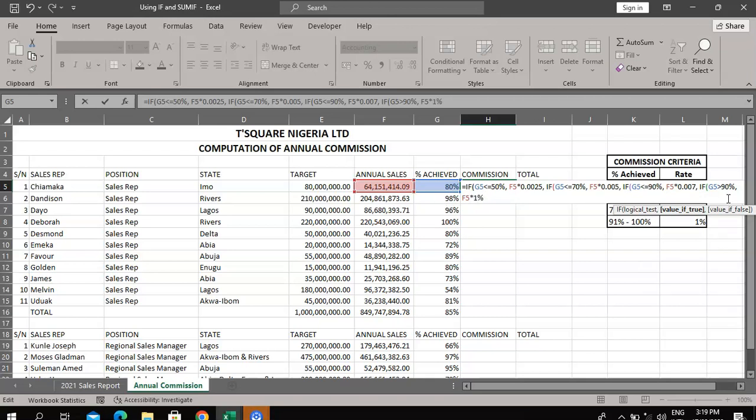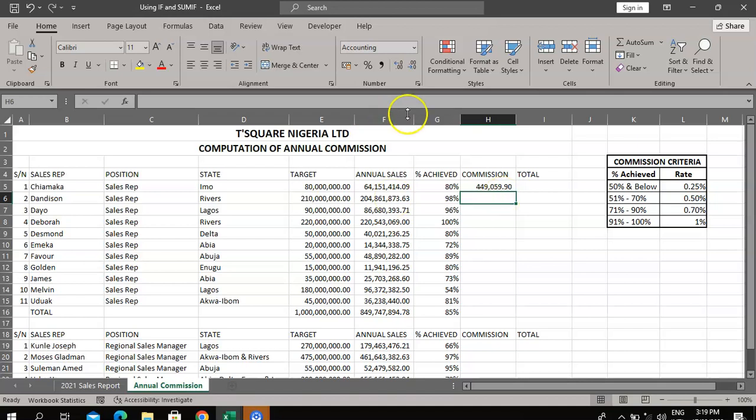So we close the bracket according to how many brackets we have opened. We have opened 1, 2, 3, 4 brackets. So we're going to hit 4 brackets close. 1, 2, 3, 4. So we hit enter. Okay, that has given us the answer. So we are going to drag it down.